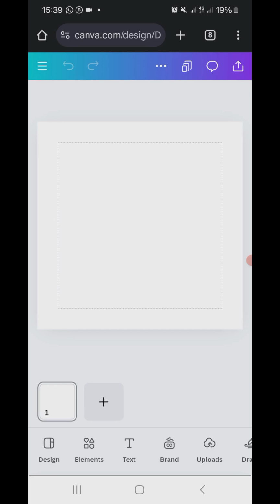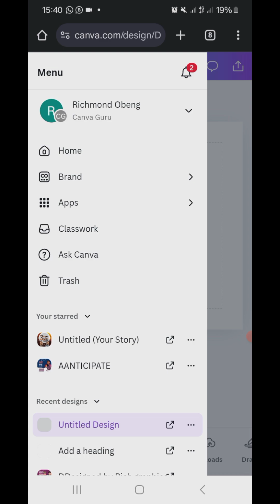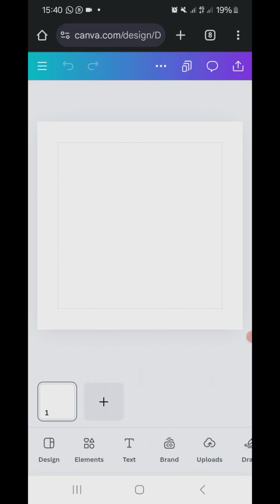All right, let's move on. Let's talk about things at this place. This is the same as the menu button I showed you on the home page. Let me click on it. I hope you have seen it. You have access to your account, the home, the brand, the apps that are integrated in Canva, the classwork. Sometimes you create a team, and you give them assignments, they do them, and then they submit. Yes, you have access to your recent designs, notifications. All right.